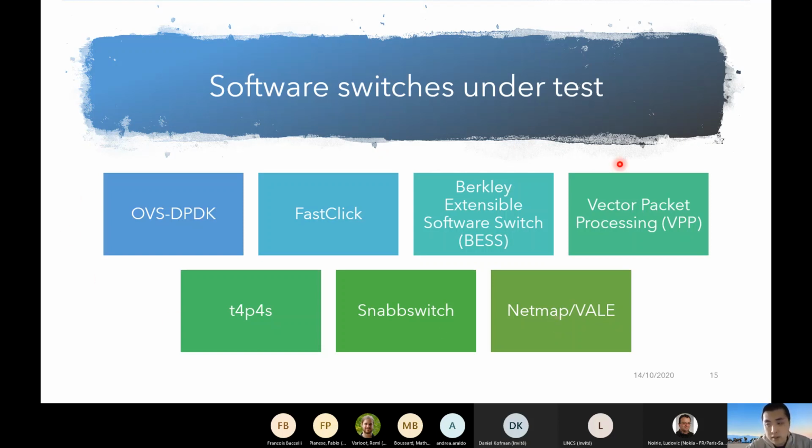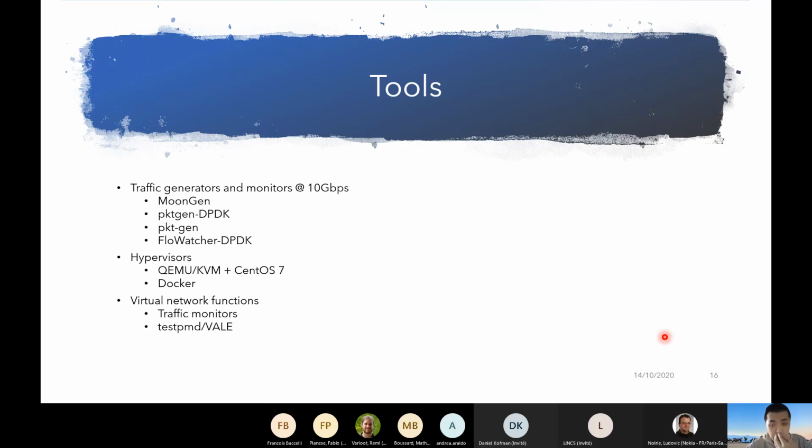We select all these switches because they are open source. And they are widely used in the NFV community. And also they can run at very high speed, even with relatively small packets. Then we have the software tools. These are maybe too detailed, so I won't introduce them one by one. We have different traffic generators and monitors that can help us build the different test scenarios.